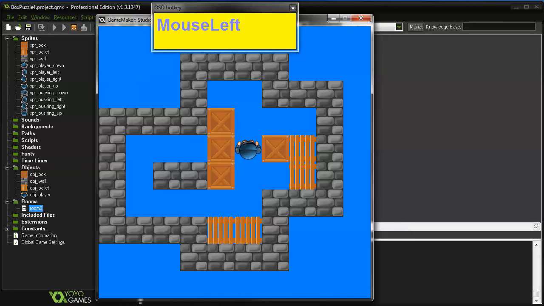In this part of the tutorial we are going to learn how to check if the puzzle has been solved. And the way we're going to do that is by checking whether the number of boxes that overlap a pallet is equal to the number of pallets. But before that, we need to create another room that will display a nice message saying something like puzzle solved.